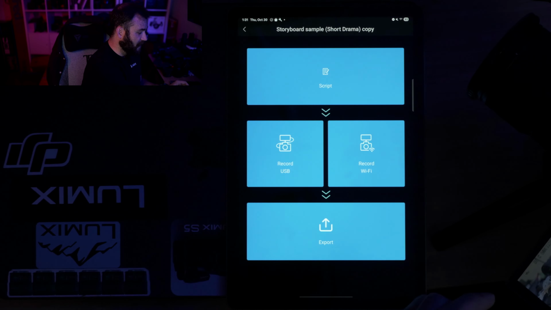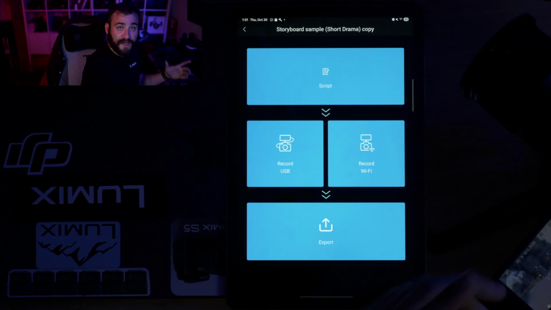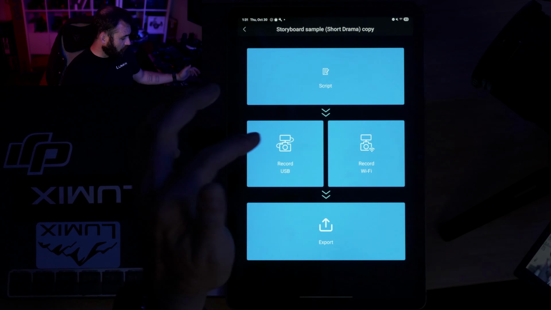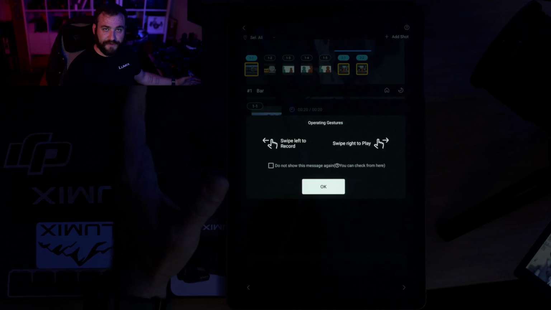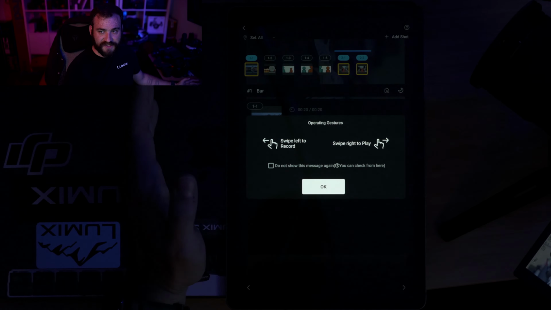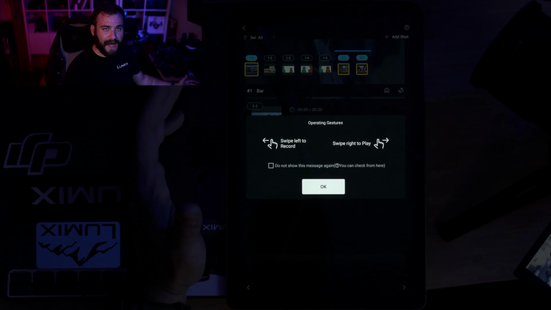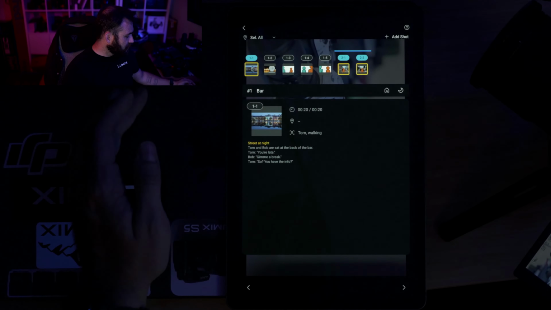You'll see on the camera, this will definitely be hard to see, you'll get a little icon up in the corner that shows you that you are connected to LUMIX Flow. Now I can do record USB. You can turn these off. This gives you that navigation setup. Usually people tend to leave this on for a couple of times when you're using the app until you get comfortable with what the swipe navigation does. You can click out of this.